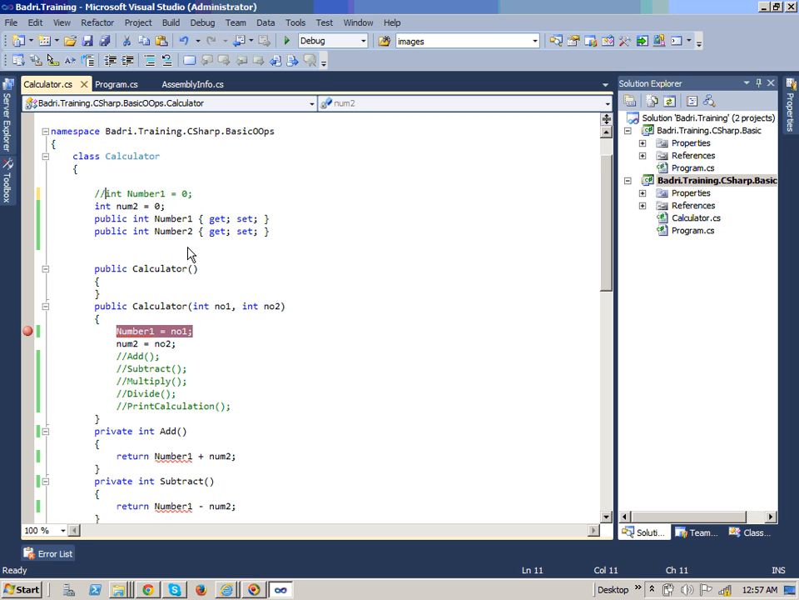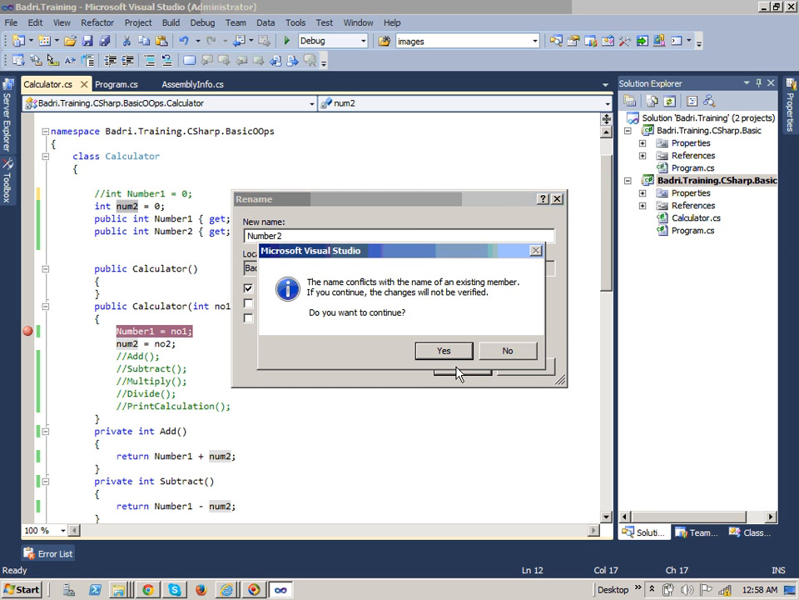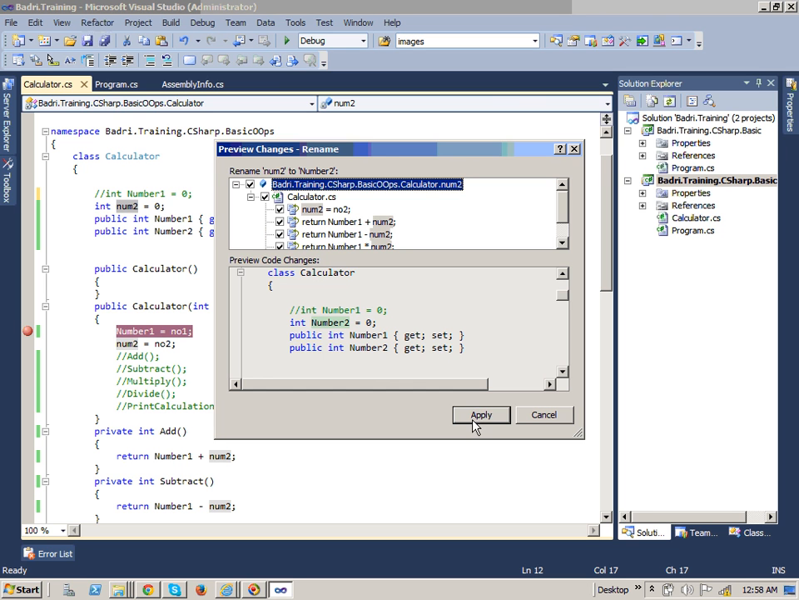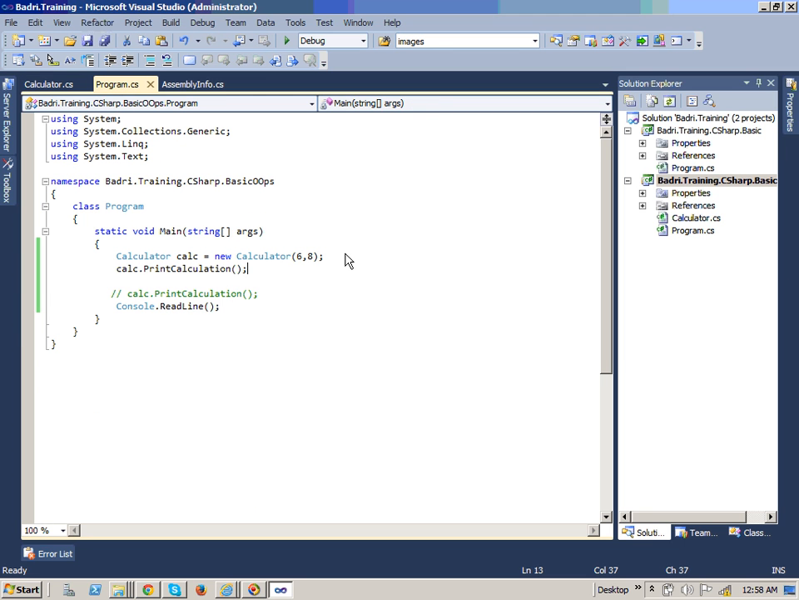Okay, now number 2, I want to refactor number 2. So look here, one way is that number 1 and number 2 we are getting from here also. Just see what we are trying to do.